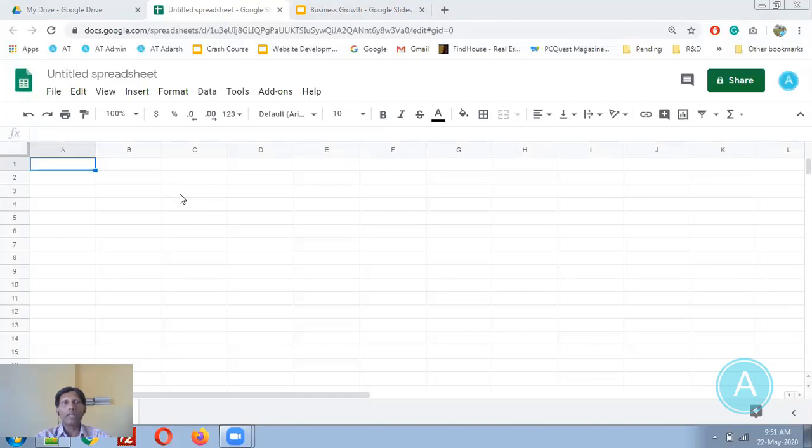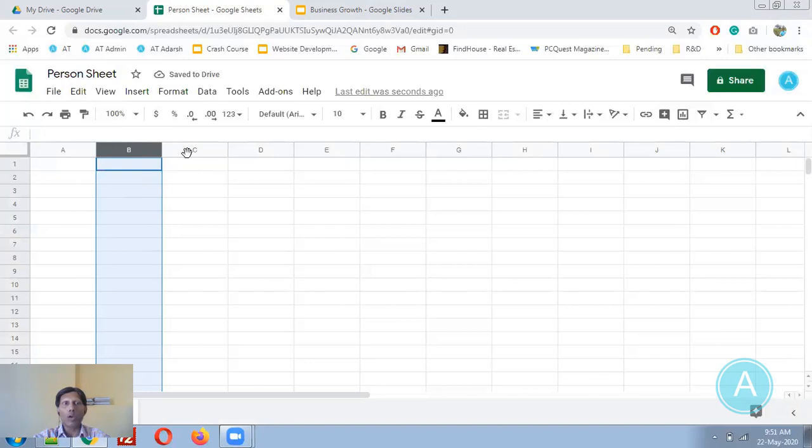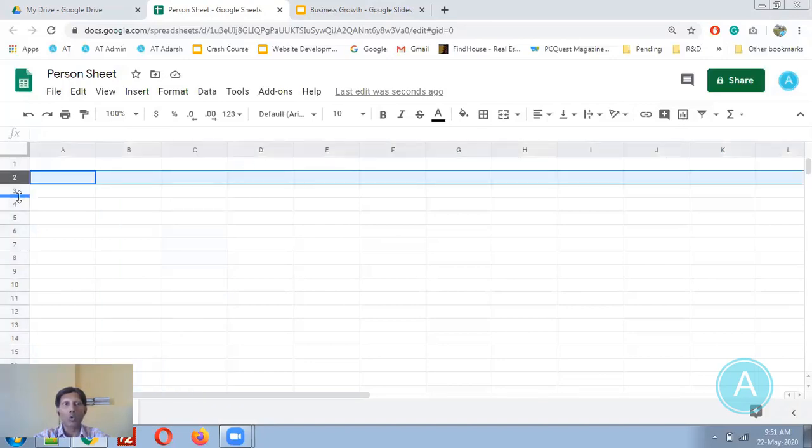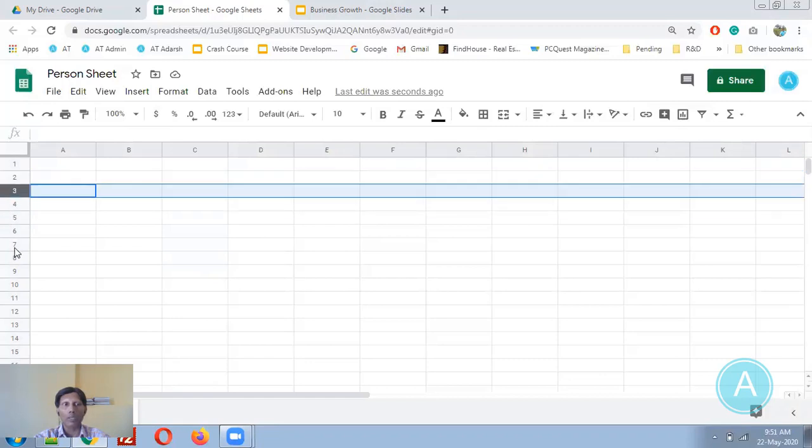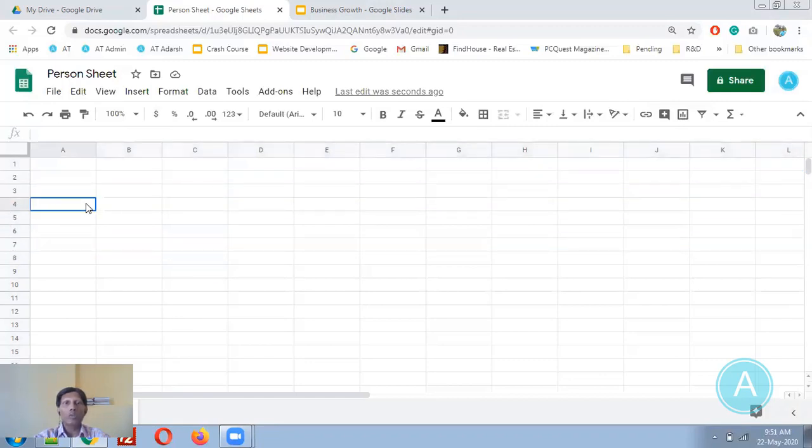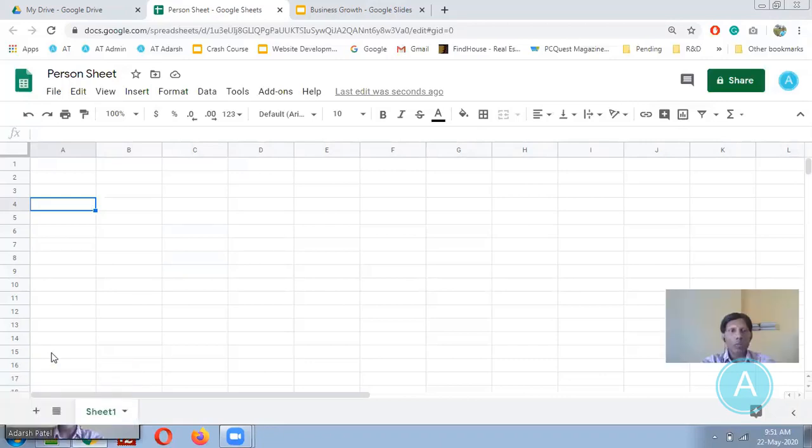So now let me create a new sheet. I can give it the title as a personal sheet. This is the column: A column, B column, C column, these are all called columns. This is row number 1, row number 2, row number 3. In that particular sheet, n number of different columns and rows are available. Along with that, you can have multiple sheets also.